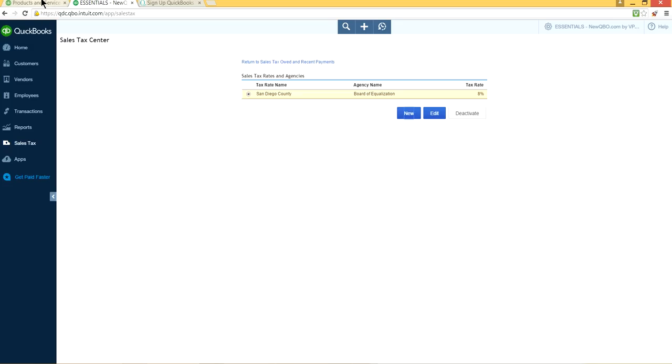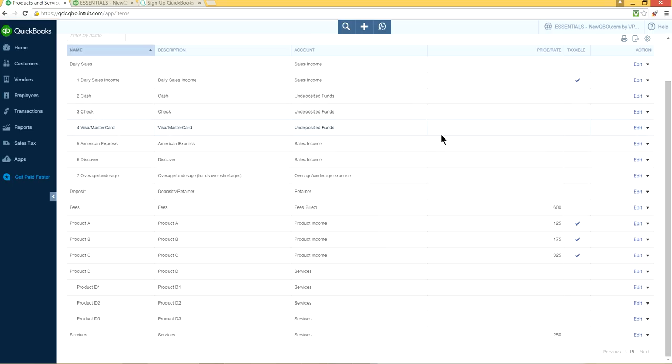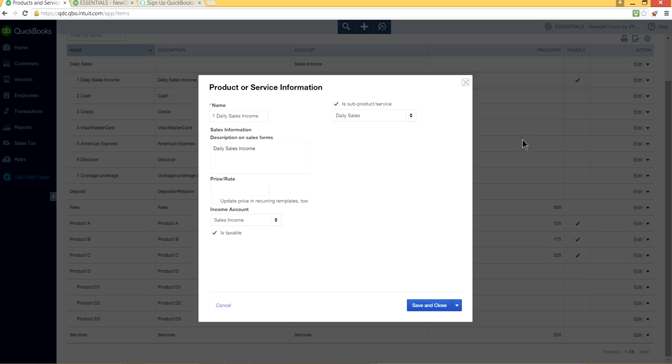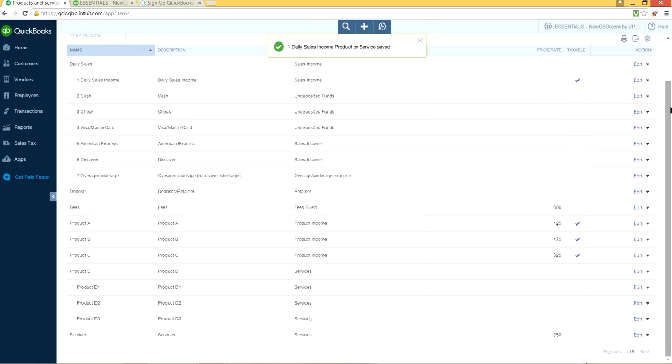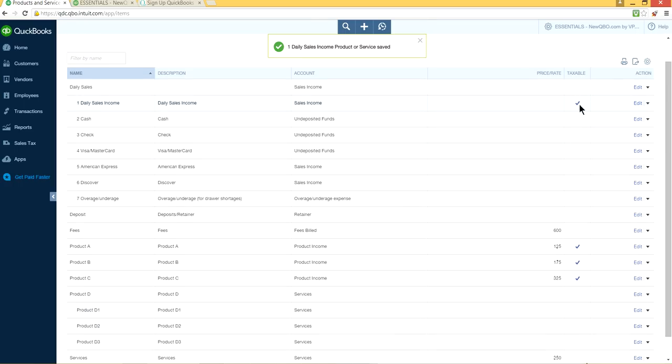All right, so once you have that, then when you create your sales income, make sure it's taxable. Checkbox here, taxable. Once you save it, you will see it like this, right here, check mark, taxable.